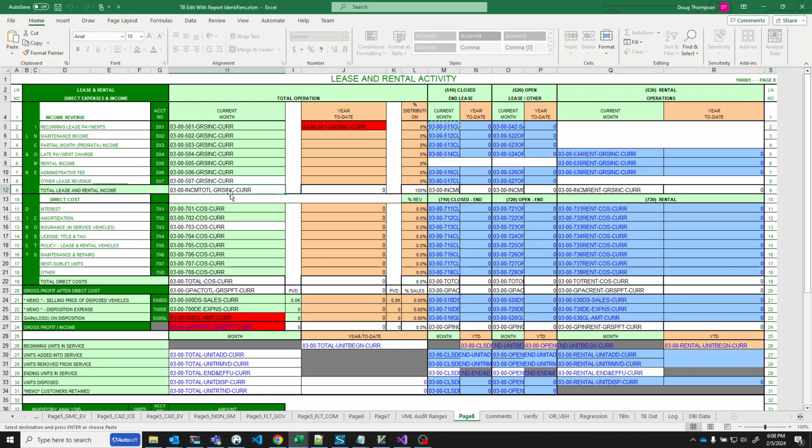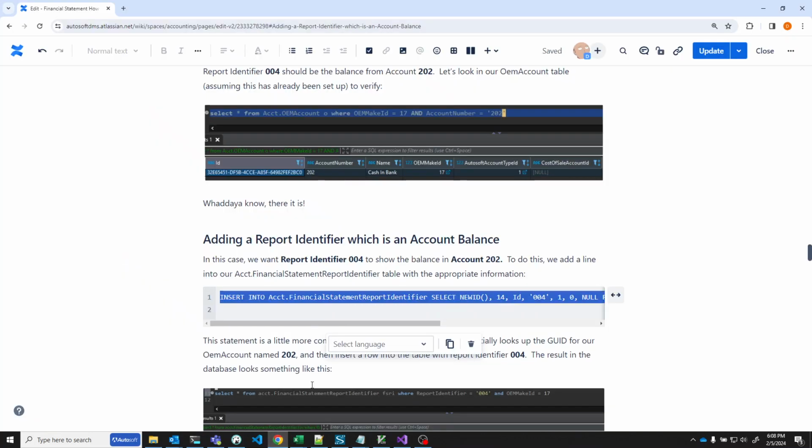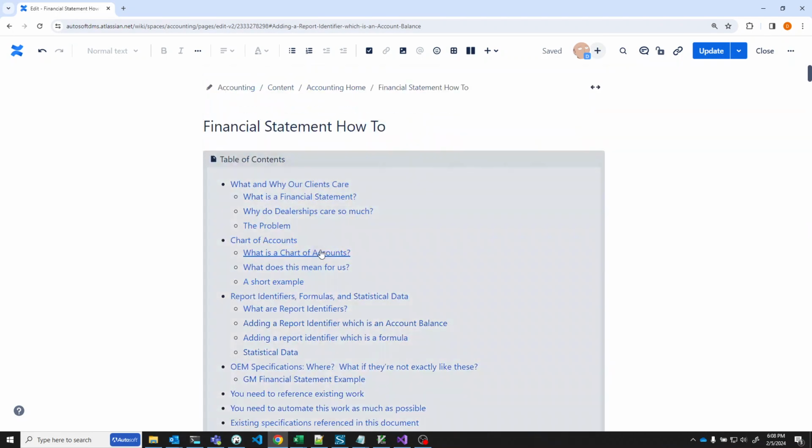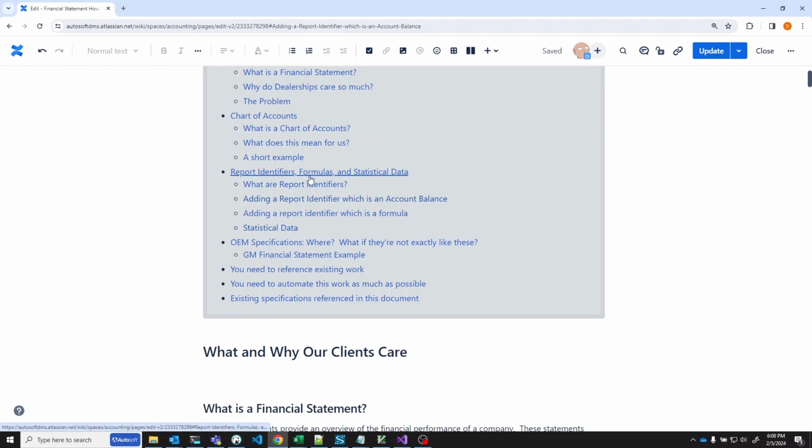Here we'll have a report identifier, but instead of this relating to an account balance, these will actually be formulas. And we do have an example of that in our Confluence page. So again, if you go to your Confluence page, there is report identifiers, formulas, and statistical data. Adding a report identifier, which is a formula.